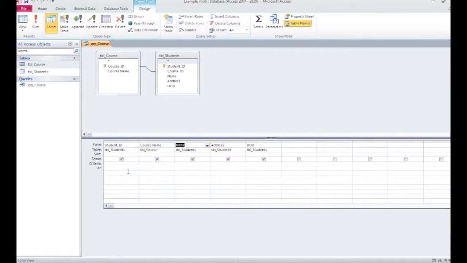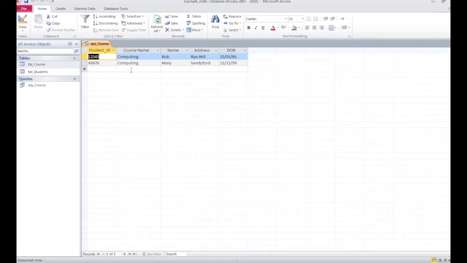Within that query, I could also be specific and put criteria in. So the little row that's along there, if I wanted to look for all of the students who were on computing only, and I didn't want to see anything else, I would put in computing. Click off it, and it'll put speech marks around it because it knows this is a search criteria, and then I can run it again. And there you would see computing. So Simon, who's on health, isn't there anymore because now this has changed.